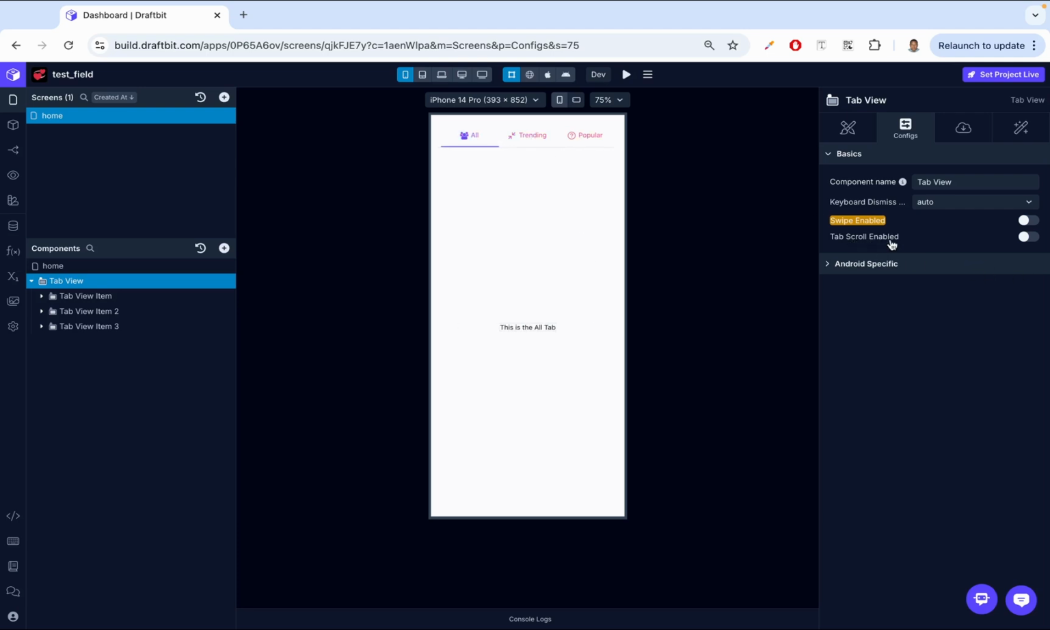Then we have tab scroll enabled. Right now we have three tabs. Sometimes we might have so many tab options that we run out of room. In those situations, we might need to use tab scroll enabled. That allows us to scroll through the tabs.